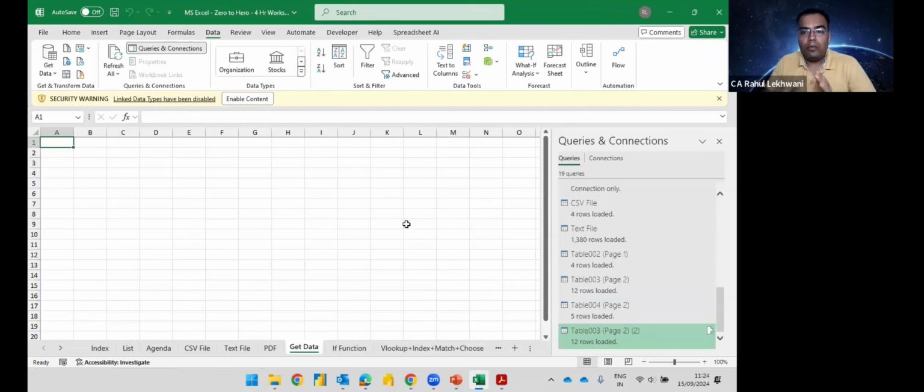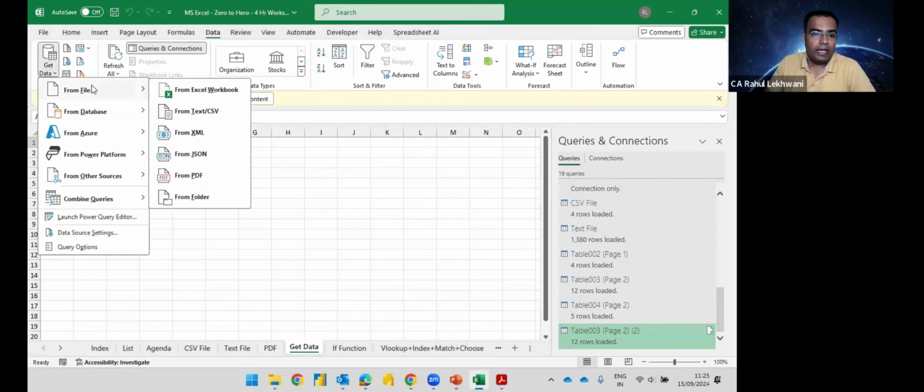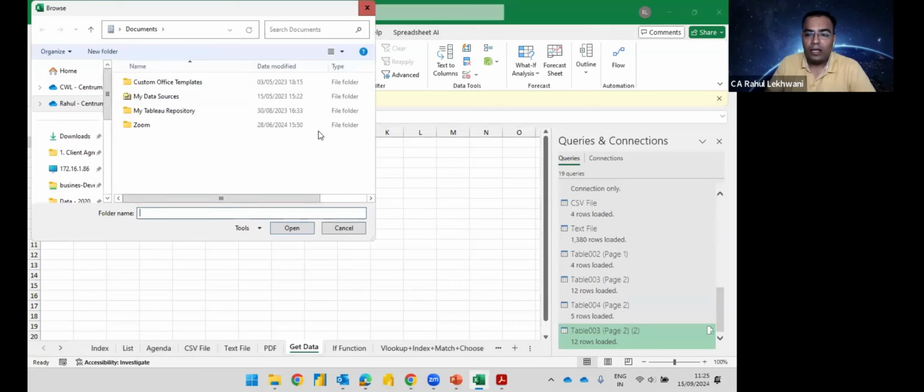So when we have to merge all these files, what do we do? We just copy and paste one after another. It is a manual activity. It is a tedious activity. So I want to avoid this activity. How can I avoid it? By getting the data from a folder. So I'll go into From File. Can you see this option, From Folder? Let us explore that. Now see, it is asking me which folder data do you want.